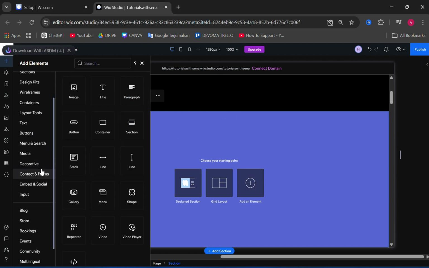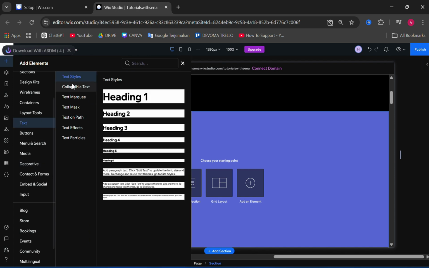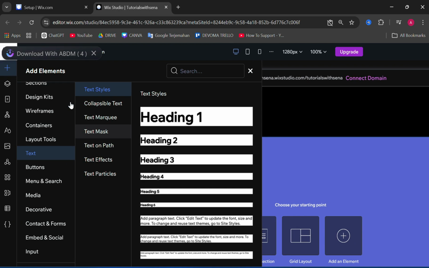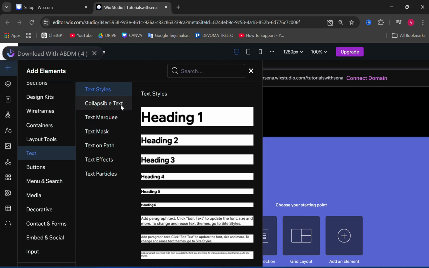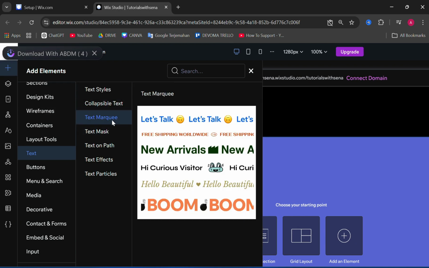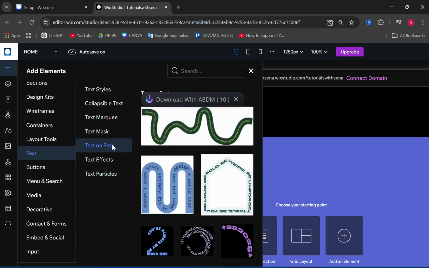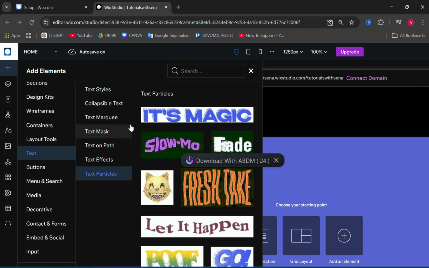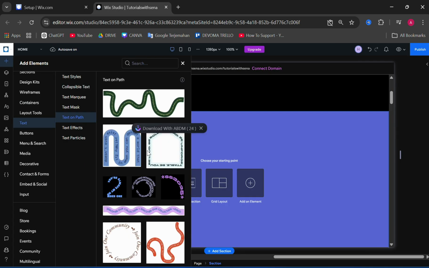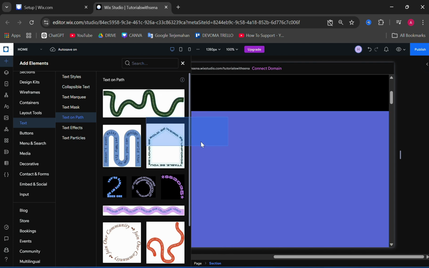And as you can see on the sidebar here, you can go to text, this one. And there are some options here. As you can see, there is text styles, collapsible text, text marquee, text marks, text on path, text effects, and particles. So in this video, we're gonna choose text on path, and there are some options. You can choose whatever you want. So I want to choose this one. You can drag and drop.